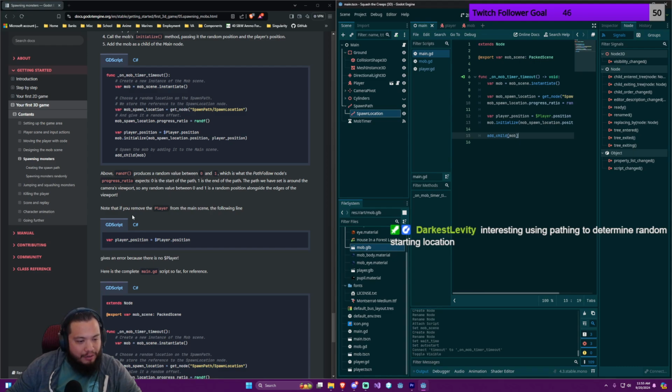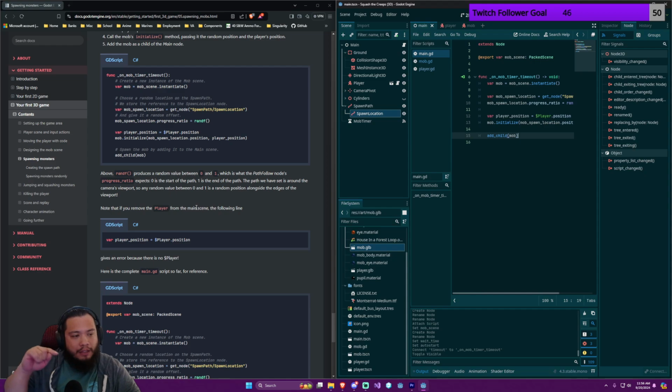Interesting, using pathing to determine random starting location. Yeah, they use that both in the 2D and 3D. And I believe you can actually do a looping path, actually I need to look into it, if you have a set path that you want an enemy to follow as well. But yeah, I think it's pretty cool if you want it completely randomized in a way.